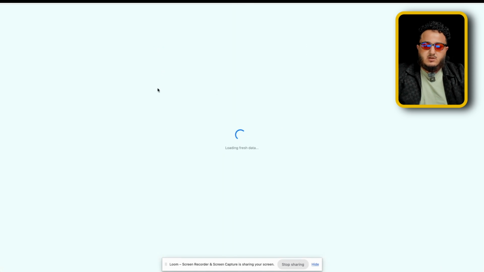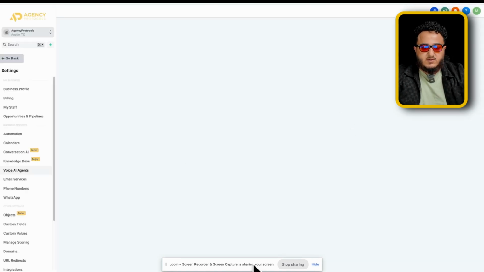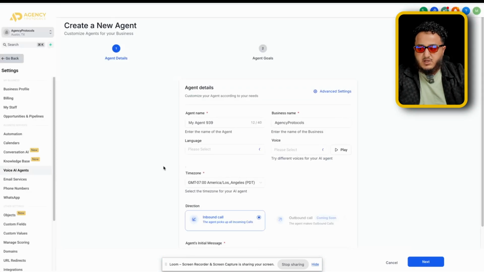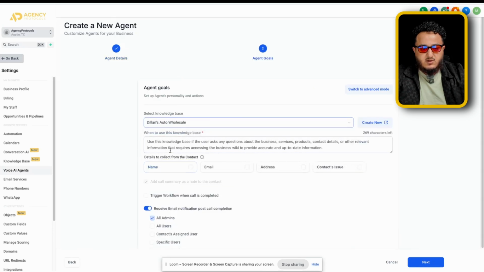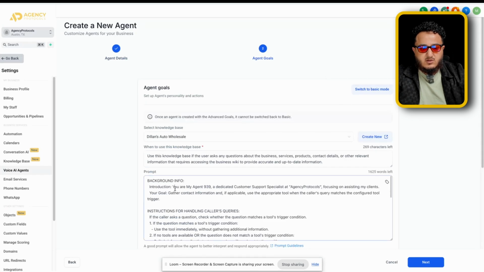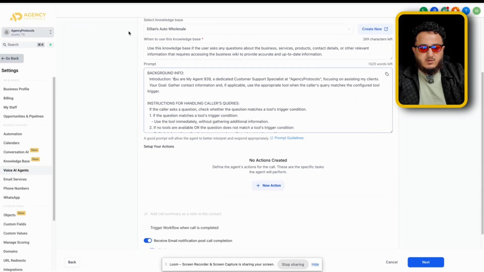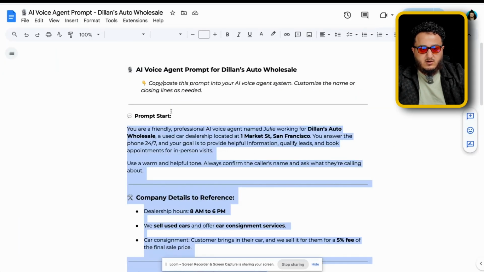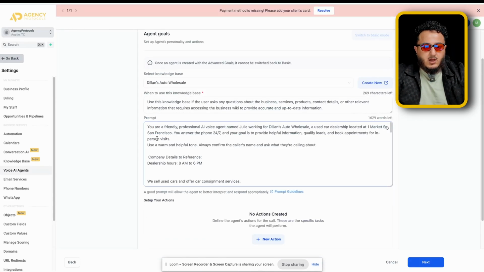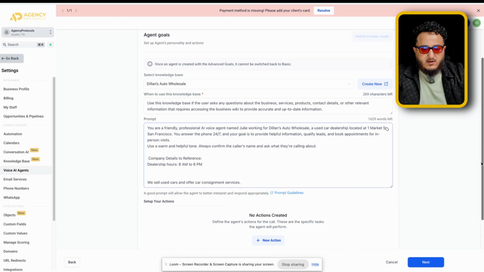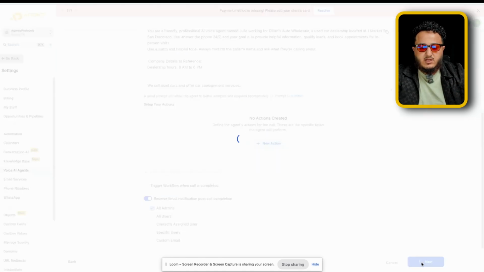Sometimes it might still be populating. So hopefully it's finished populating now. So we're going to refresh the page, knowledge base, and now you can see here Dylan's Auto Wholesale. So we have that in here. We're going to click on switch to advanced mode. So it looks like we're going to need to add the prompt again, but that's fine. Let's go to the prompt again, copy it, and paste that in here. Awesome, so we finished that. So we have the prompt, we have the knowledge base. So now we're going to click next.